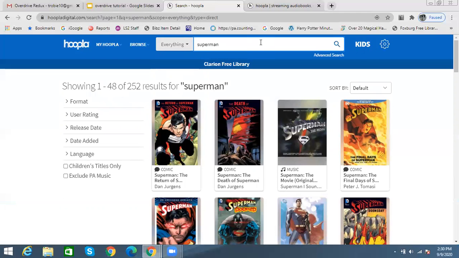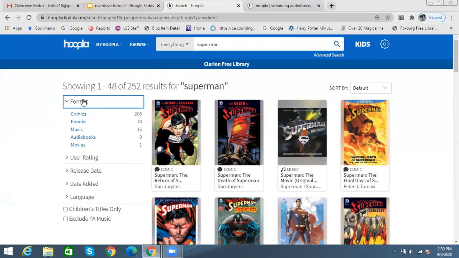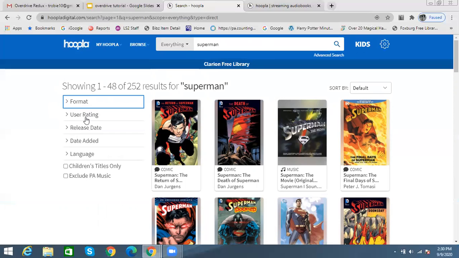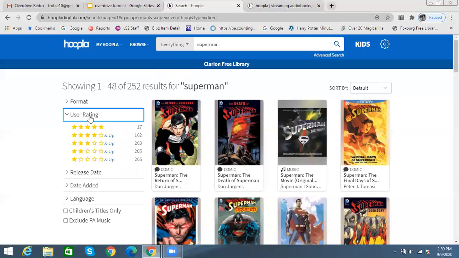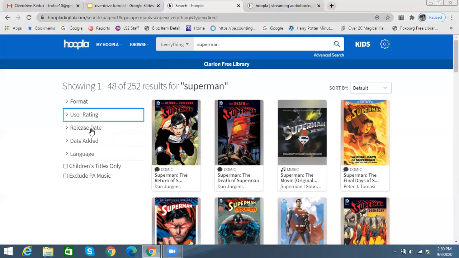Even after a general search, I can narrow it down. I can change the format to what's available. I can look at user ratings, which will tell me what users have thought about different items. Release date and date added show how recently something has come out. I can change the language, and I can once again look at children's titles only.